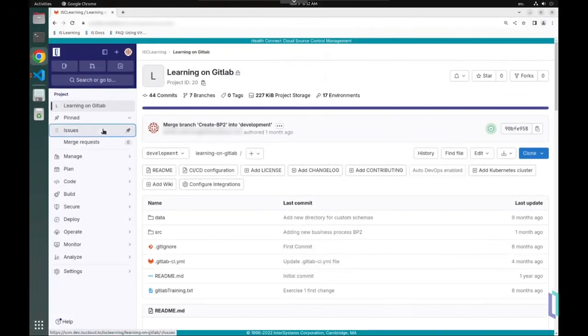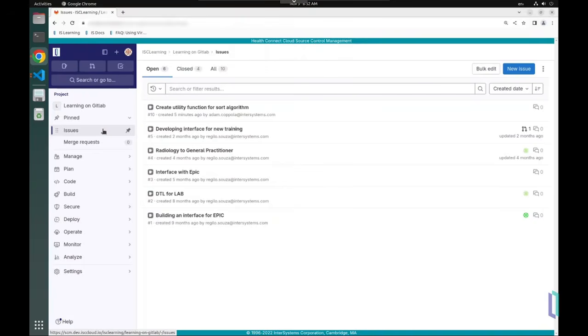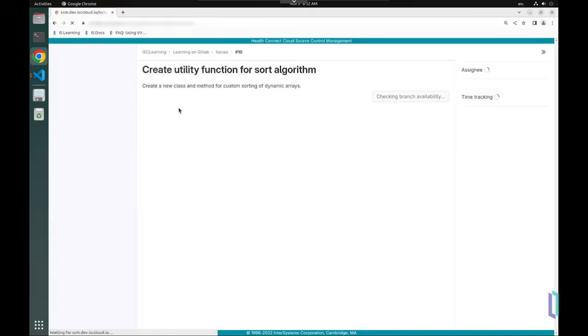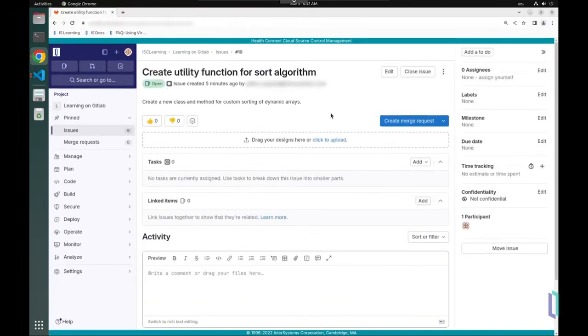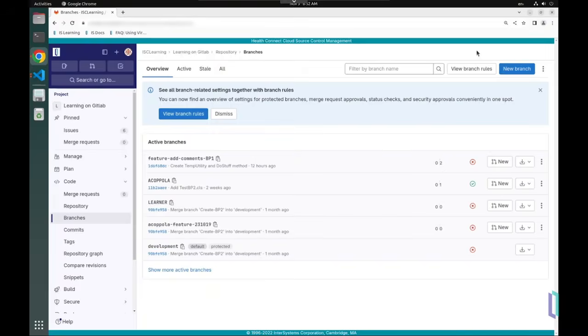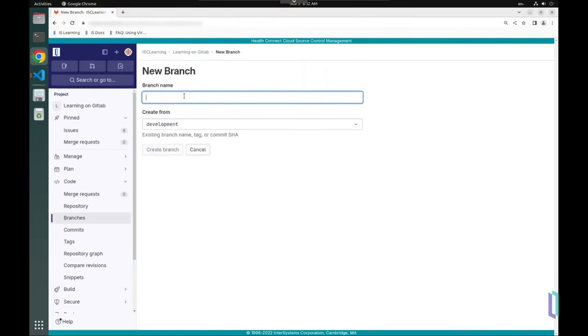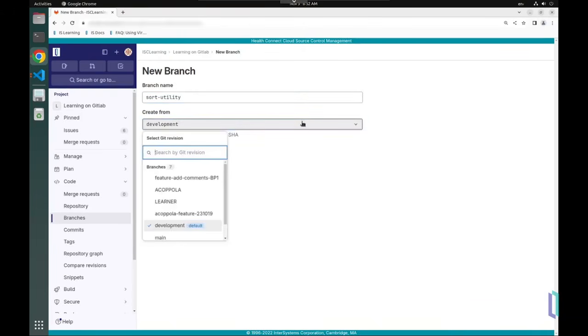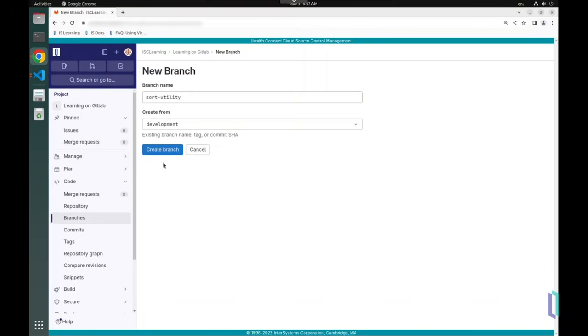A new feature typically corresponds with a GitLab issue. For example, say there's an issue called Create Utility Function for Sort Algorithm. You'll want to first create a new feature branch, which you can do in GitLab by navigating to the Branches page and clicking New Branch. Name this branch Sort Utility. In the Create from drop-down menu, select Development to start with the latest code from the dev server. Click Create Branch.